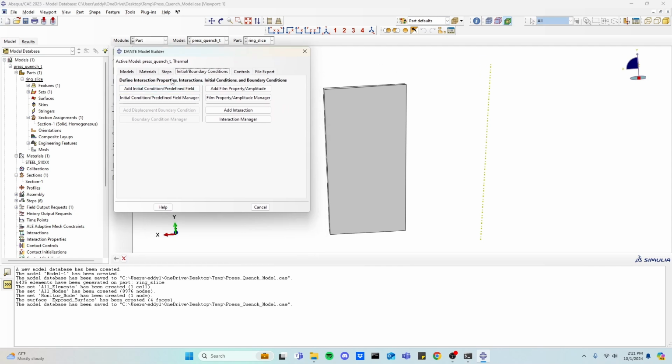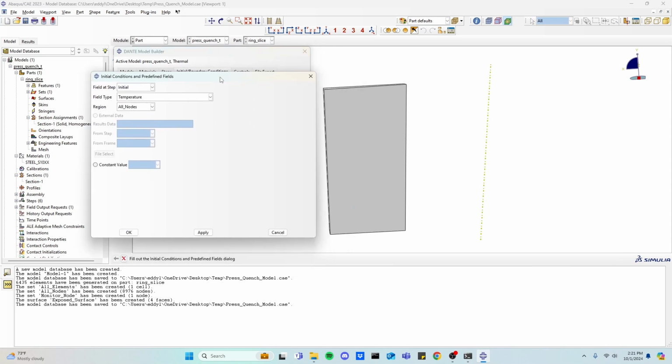The first thing we're going to do is click add initial condition/predefined field. And this will give us the option to edit the initial temperature of our model. So we can leave the field as step here as initial, and the field type will be temperature, and this will be applied to the all node set that we defined. So the initial temperature that we want the part to be at before the analysis runs is 20 degrees Celsius. So we can type 20 here and click apply.